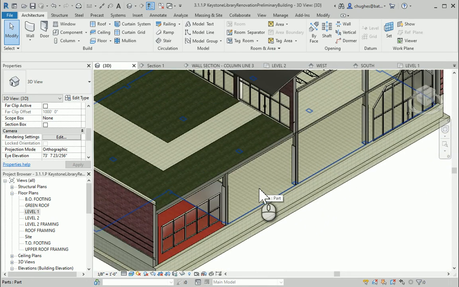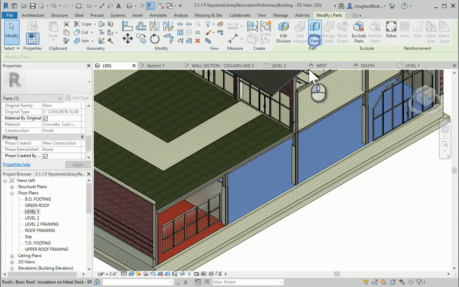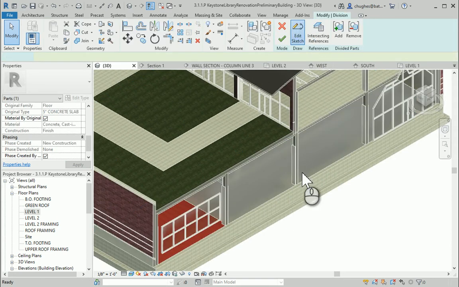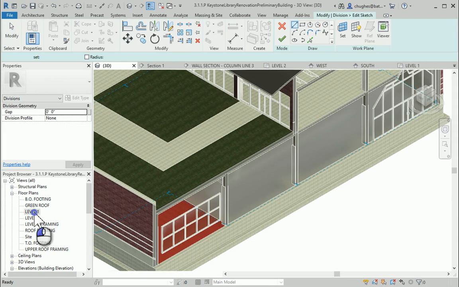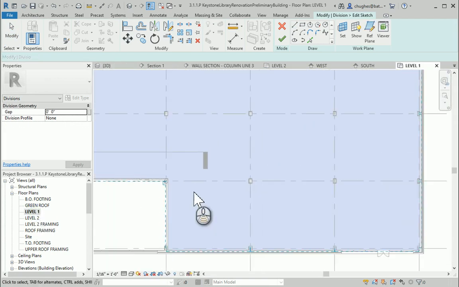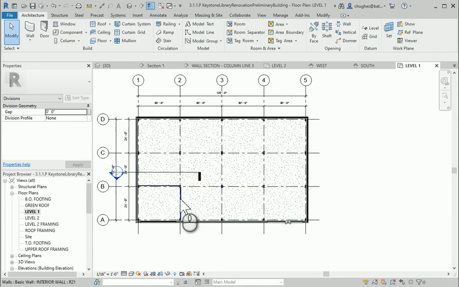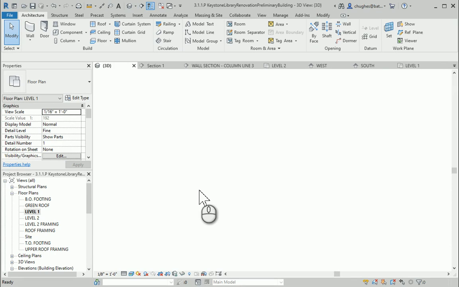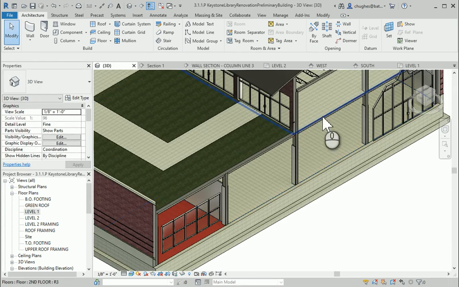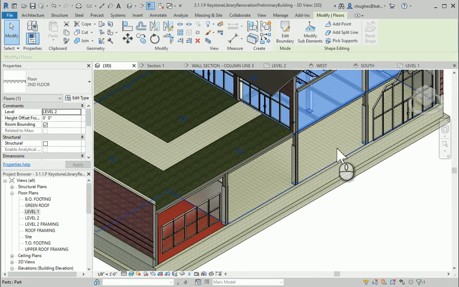And you could continue to divide up. If you needed to go back, you can always continue to divide parts, edit the sketch, and go back into level 1 and continue to edit certain areas of your first floor. I'm going to hit the X a couple times so that I can keep what I've done in the previous steps. Now when I look at level 2, here's the second floor.